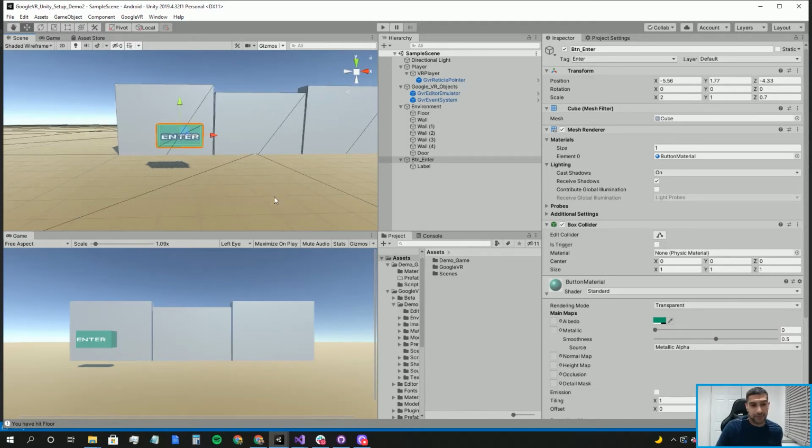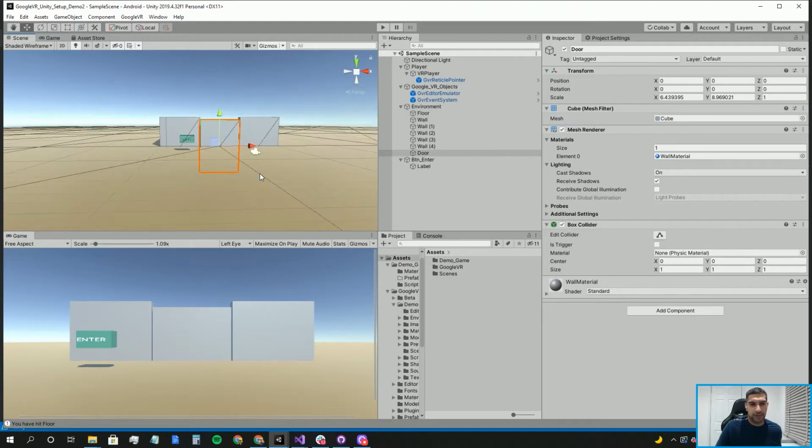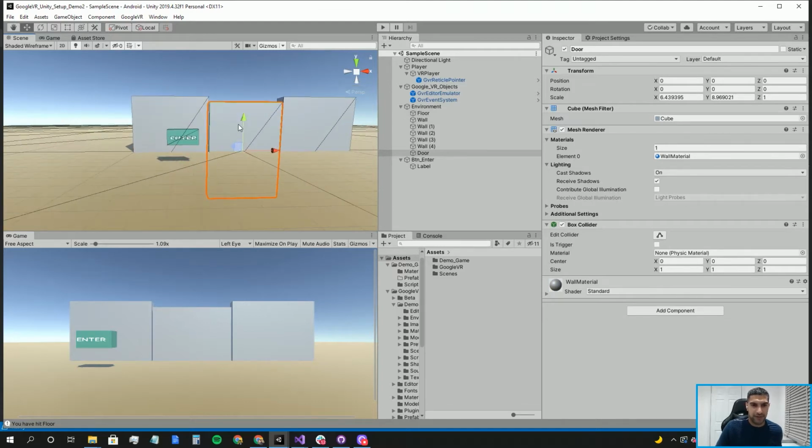Okay, so that is done. What we want to do is make it so that when this camera looks at this button, this door goes down.